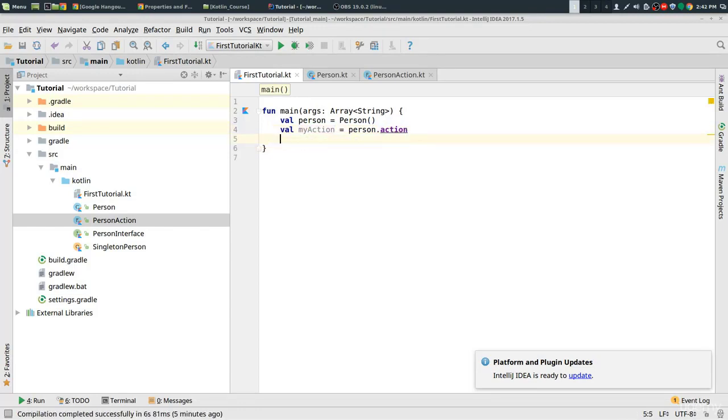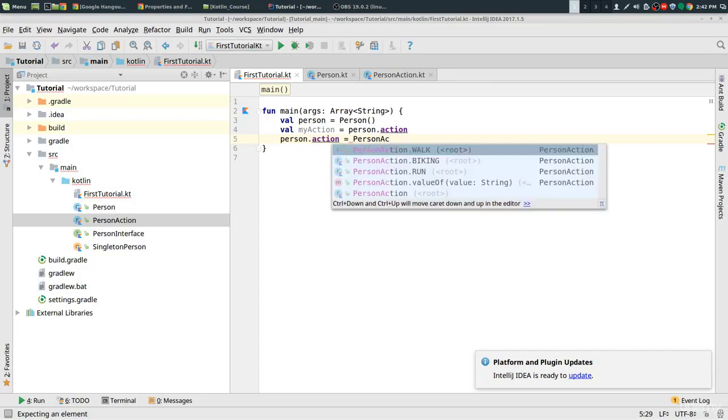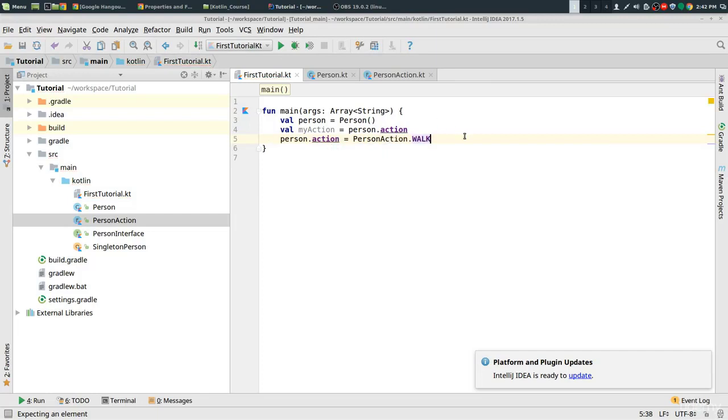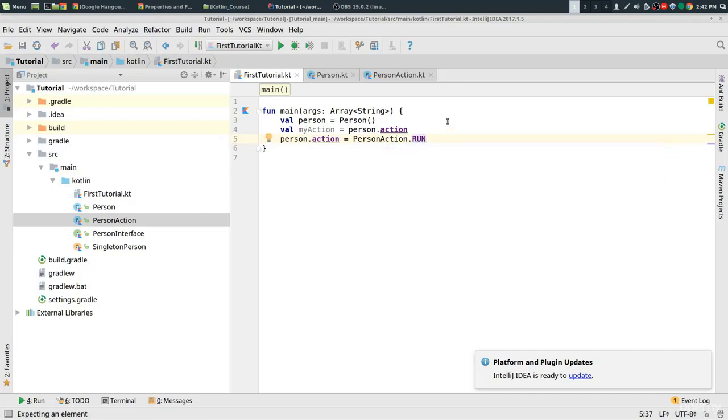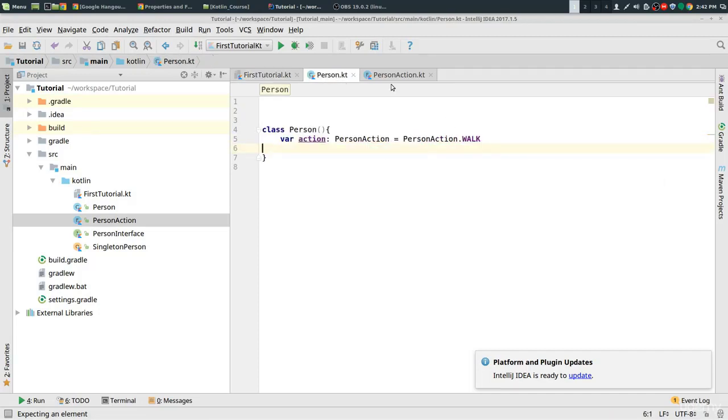We can also set things. This is called a setter. We can do action equals person action dot walk, for example. We can change that. Or run. We never did running. And we can actually change these.